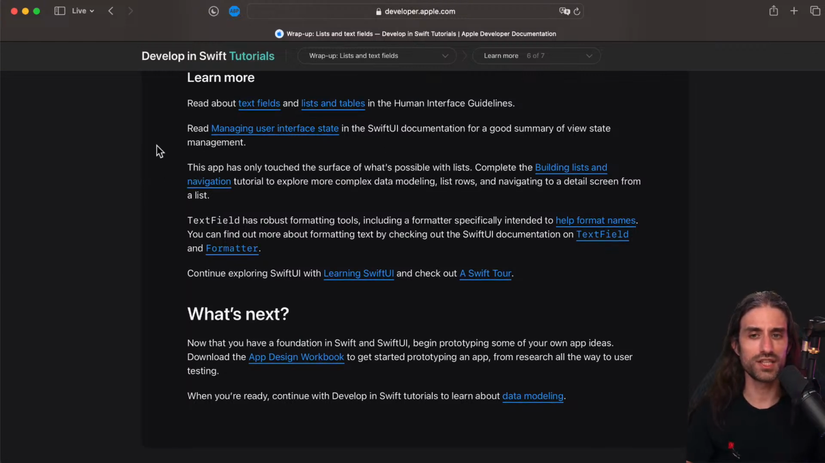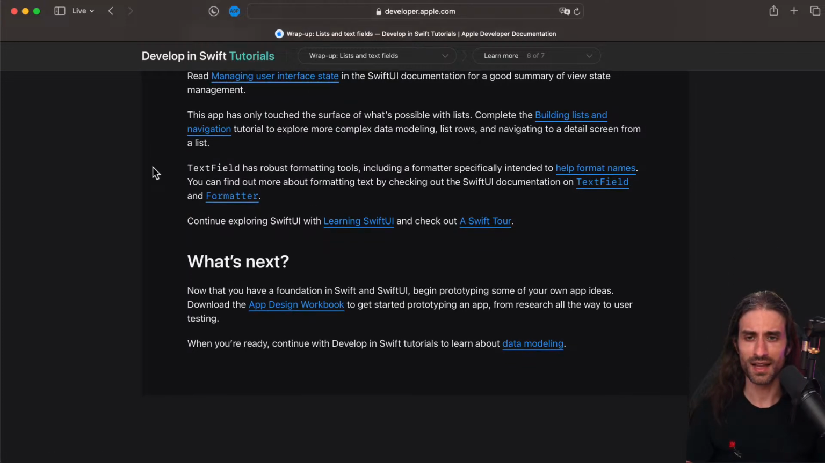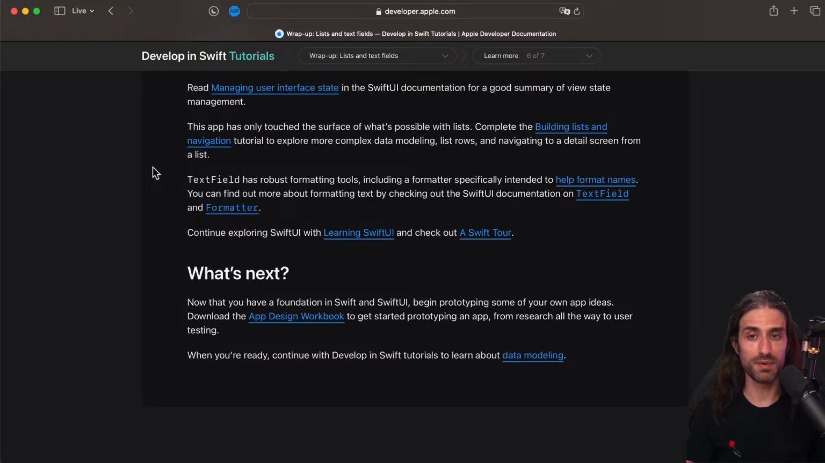You can read about managing user interface state in the SwiftUI documentation for a good summary of view state management. So questions like when is the view updated in response to a change in data are probably answered in this part of the documentation. This app that we've implemented has only touched the surface of what's possible with lists.